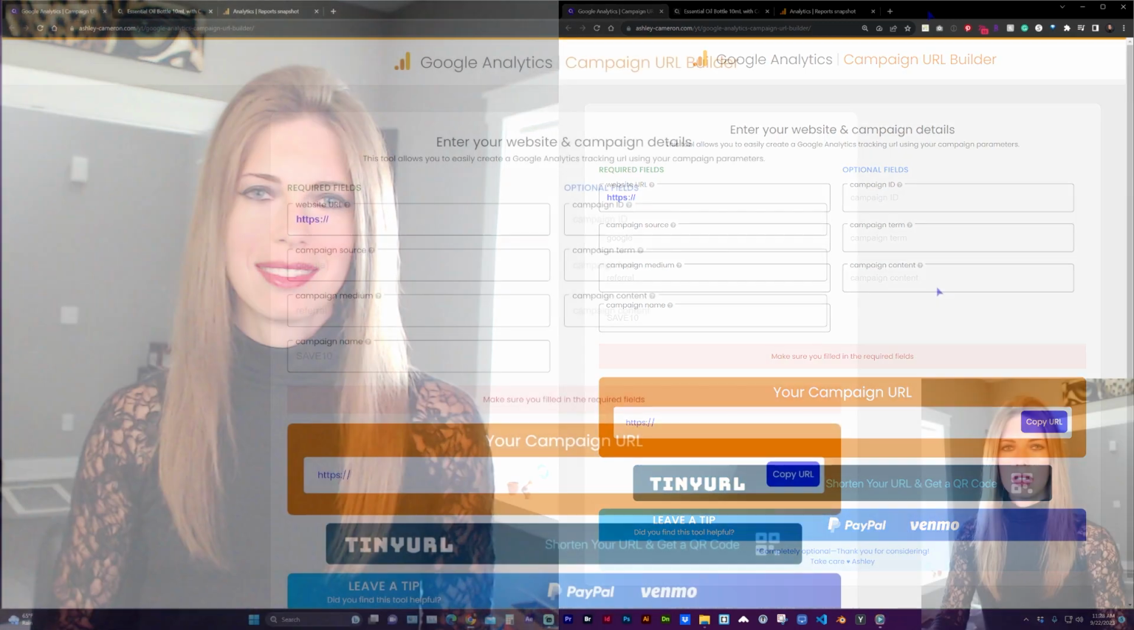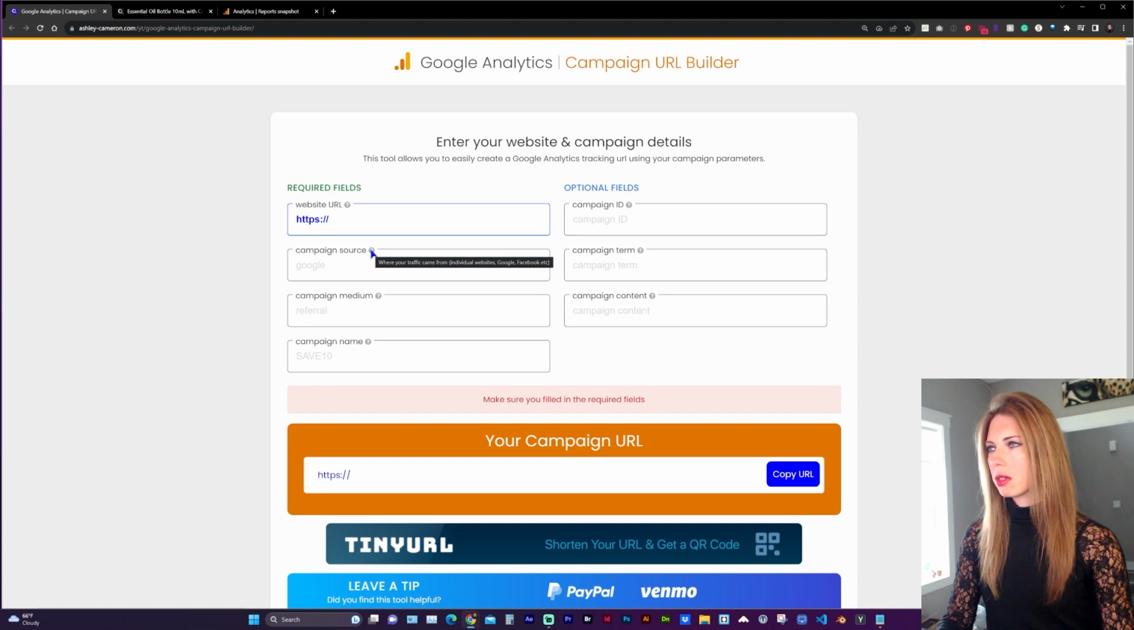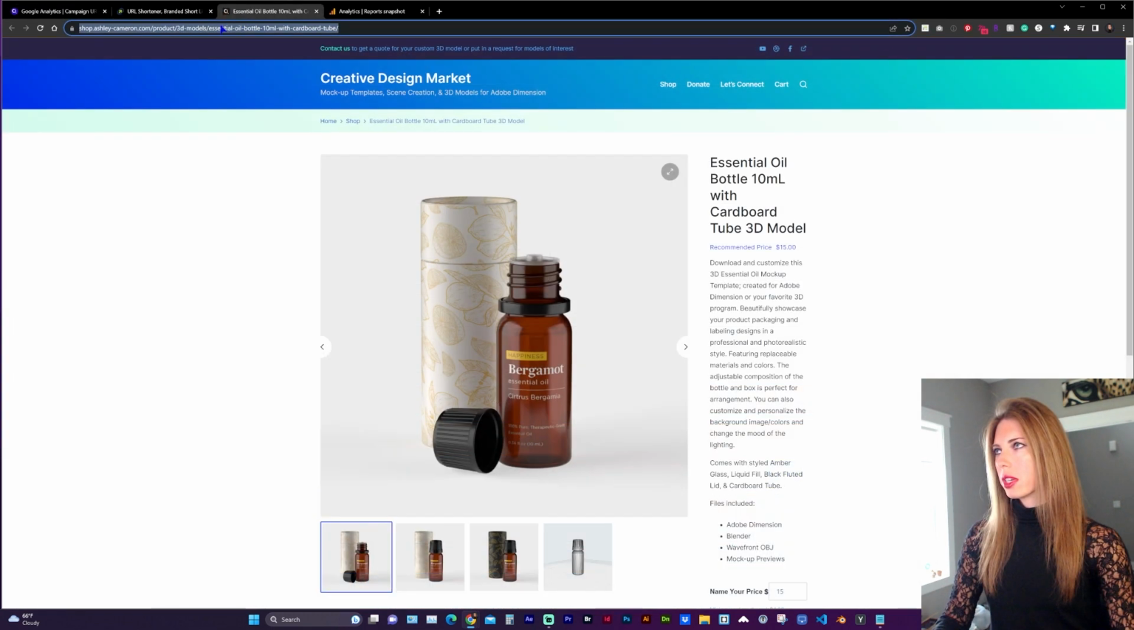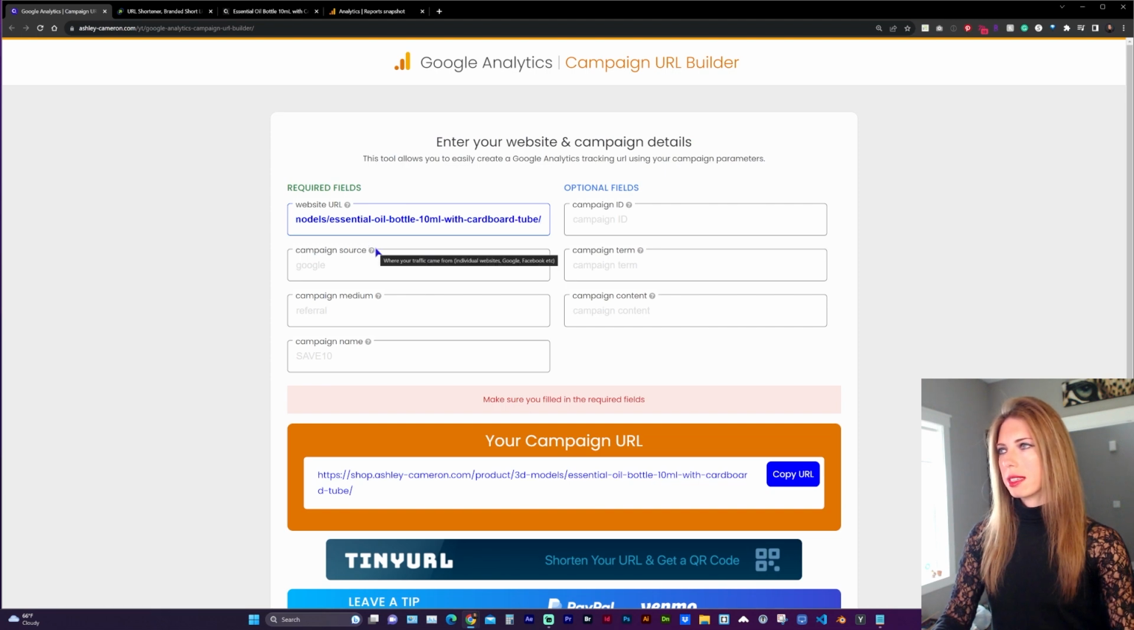Let's get started. First, go to the URL posted in the description below, and in the left column, you'll see the required fields for the parameters needed to create the URL. If you have a question about what the field's asking for, you can hover over the question mark to read a description. So you're going to copy and paste in your website URL where you want people to be directed.